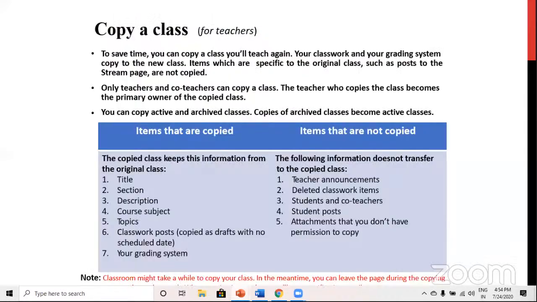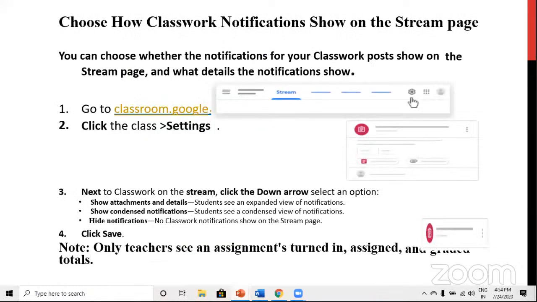So we have seen how to copy a class. We have also seen that copying a class is not that difficult. Though copying might take time, here we didn't have any heavy files uploaded, so it didn't take much time.